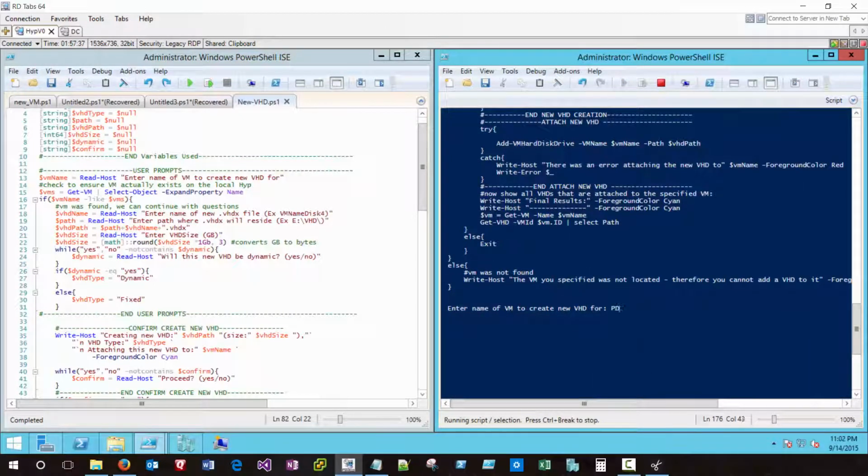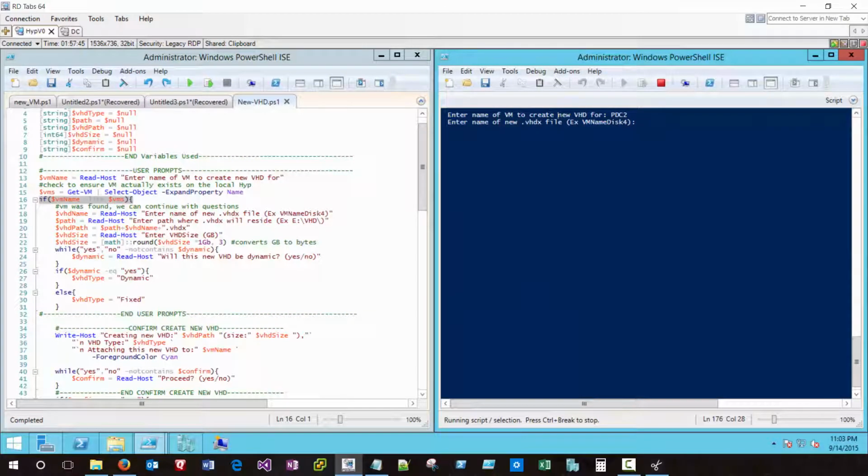This time we'll enter an actual existing VM name. And because it did find that, it went ahead and let us continue on with the remainder of the script. So it's going to ask us to enter a new VHDX file name. We'll call this PDC2_WSUS, which is the name I want for the new drive, since it's going to be holding some WSUS patching information. Then it'll ask me where to actually store that, and I'm going to be storing that at this location. I'll go ahead and enter that. I want it to be a 60 gig drive, and I do want it to be dynamic.